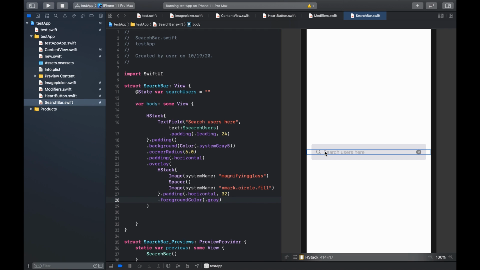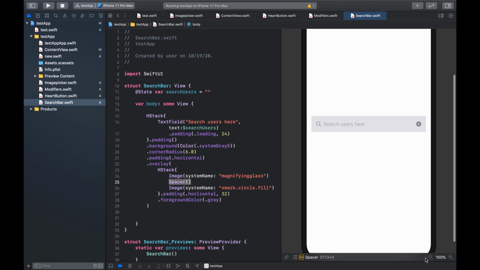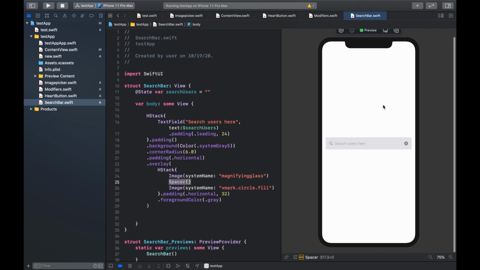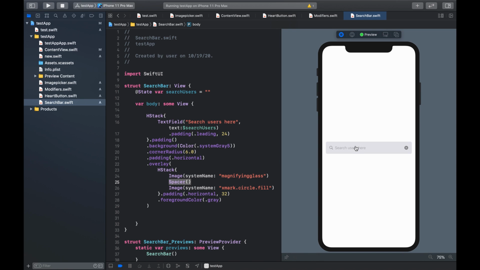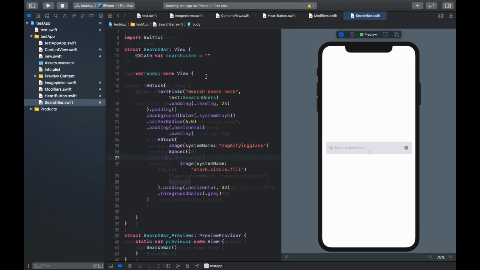So we basically have, if we can make this a live preview. Okay, how do you make it a live preview? I think you hit this, and okay, there. So basically that is our search bar. What we need to do is make sure that when you click on the X, you can clear out whatever has been typed here.